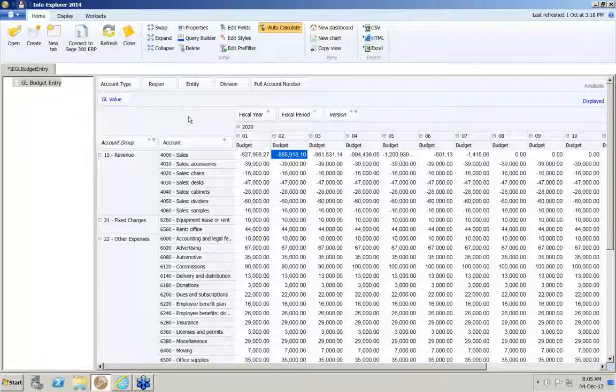But if you do want those figures to go back into ACPAC, for example, where you're working on a GL budget, which I am here, I would want to write it back into one of the fiscal sets in the GL budget. You've got budget sets 1, 2, 5, depending what version of Sage 300 you're running.